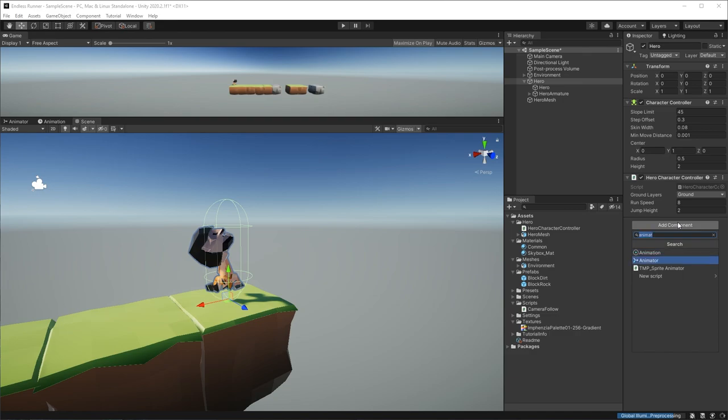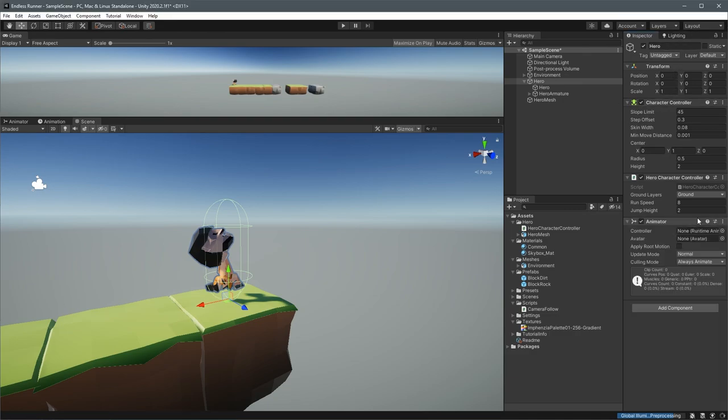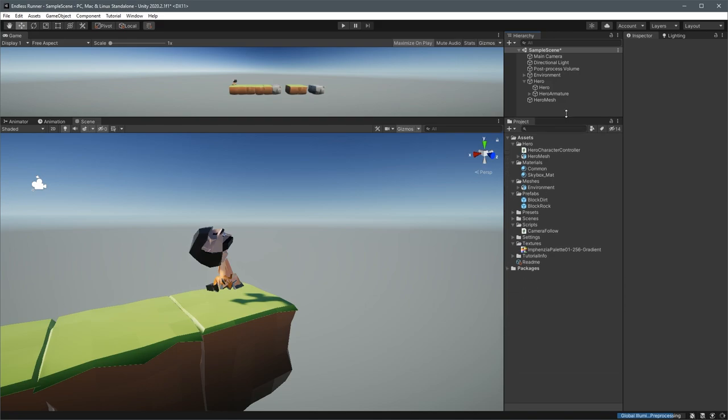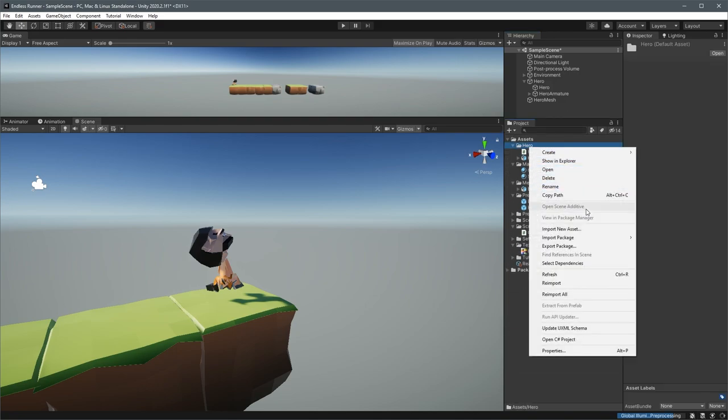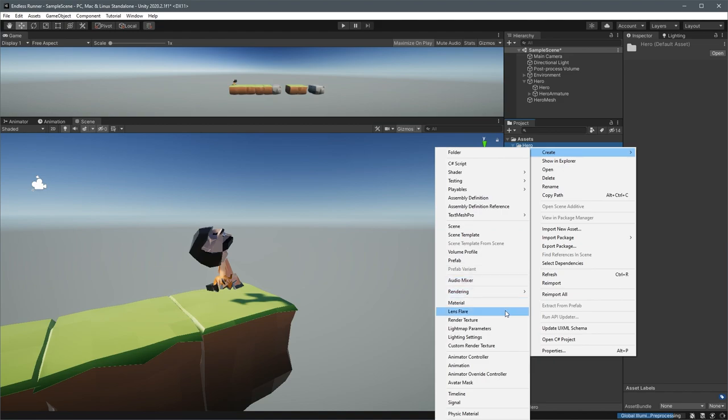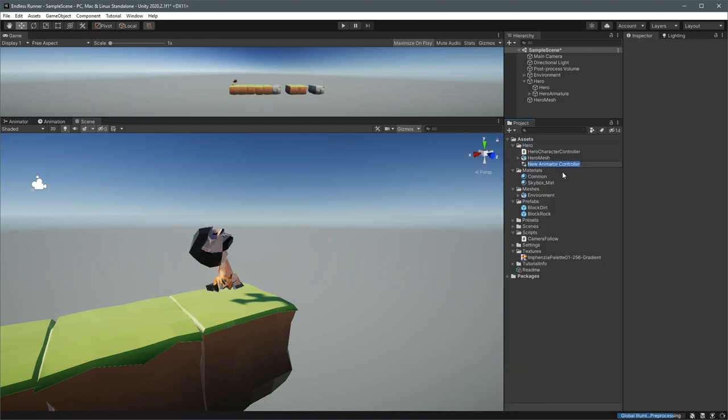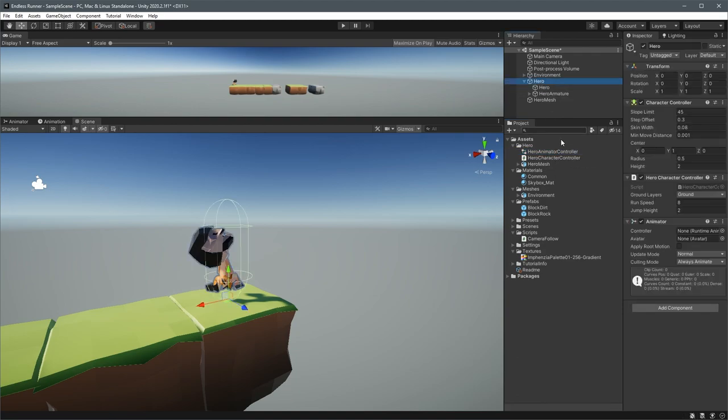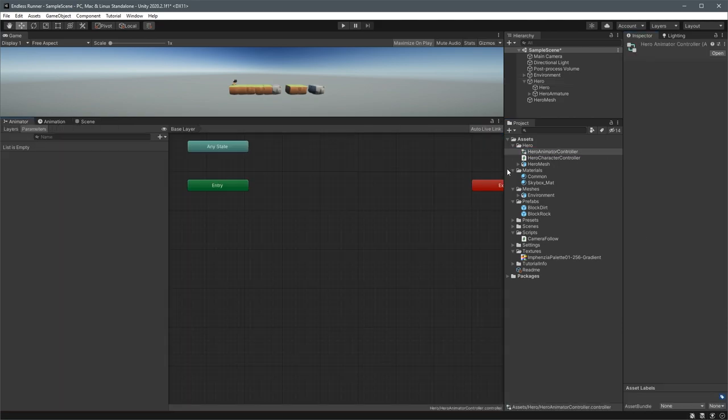I add the animator component to the hero object. I created a new animator controller in the projects folder called Hero Animator Controller. The animator controller is assigned to the hero's animator component. Double-click on the animator controller to open the animator window.